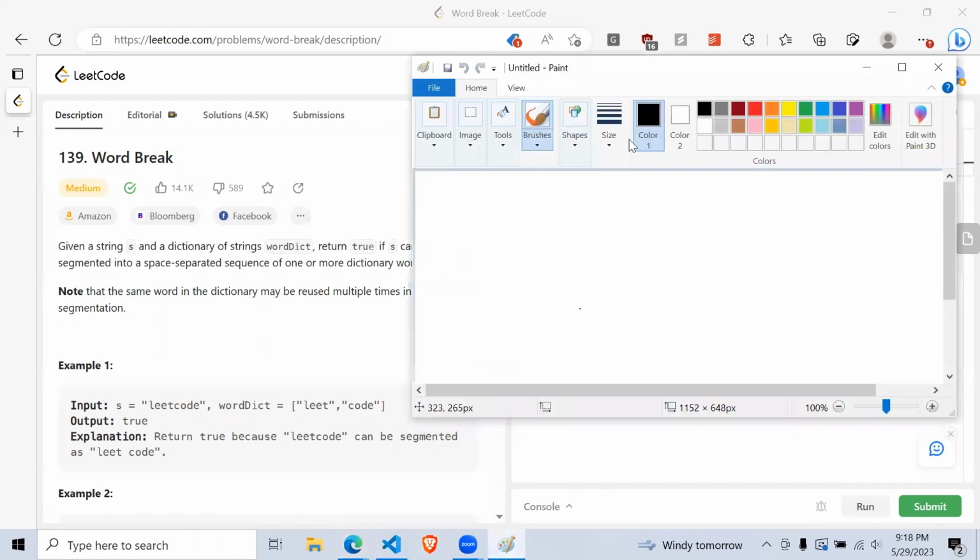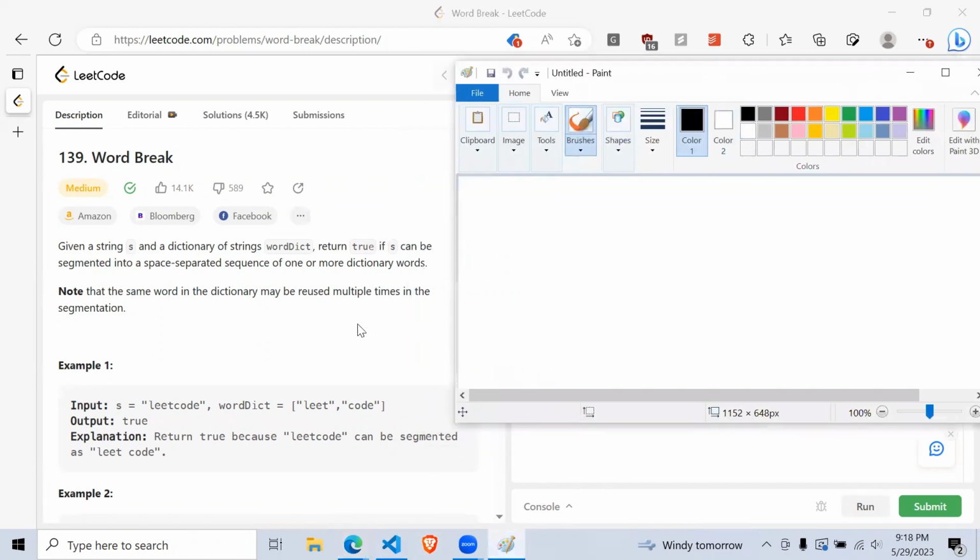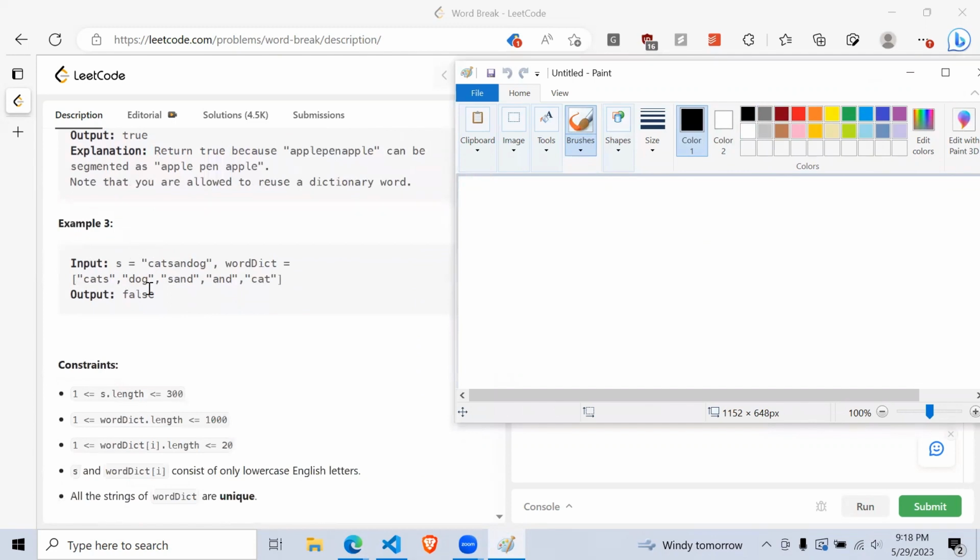So essentially, I like example 3 here. So cats and dog. Okay, so here we can start from the beginning and split it. Note that greedy doesn't work here. You can try to match greedily, but it doesn't work, and you can easily come up with a counterexample.